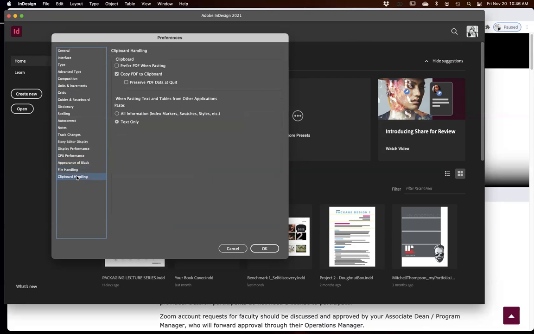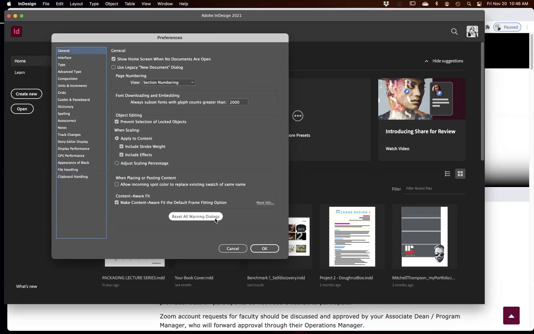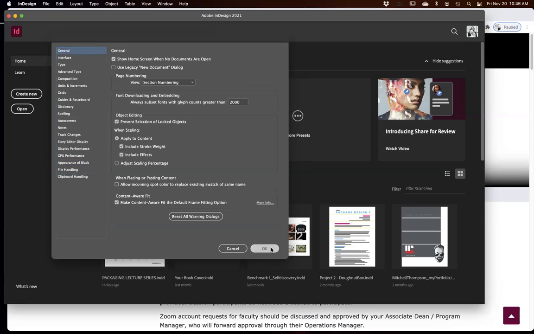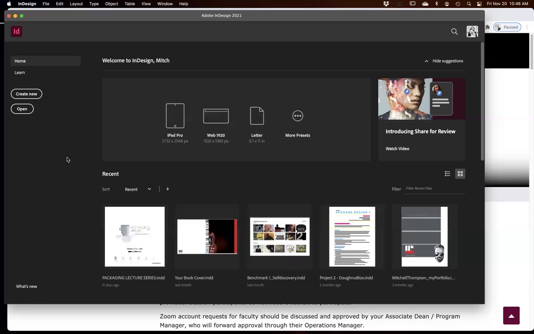Okay, cool. This is good, right? Prefer PDF when placed. Look at all these options. Oh my goodness. InDesign, you're awesome. All right, I'm going to say okay. Now, we can go into create new.